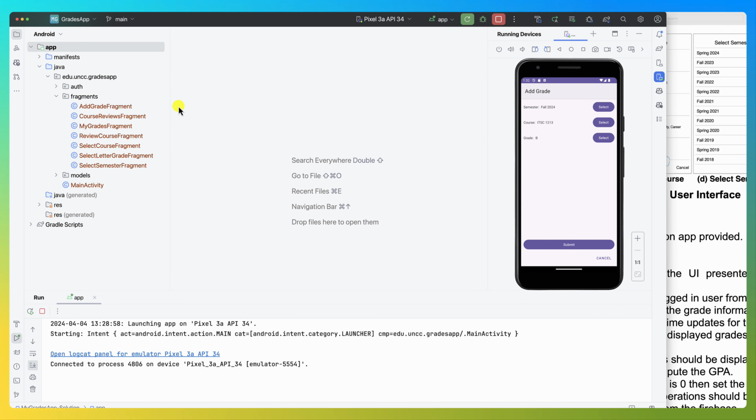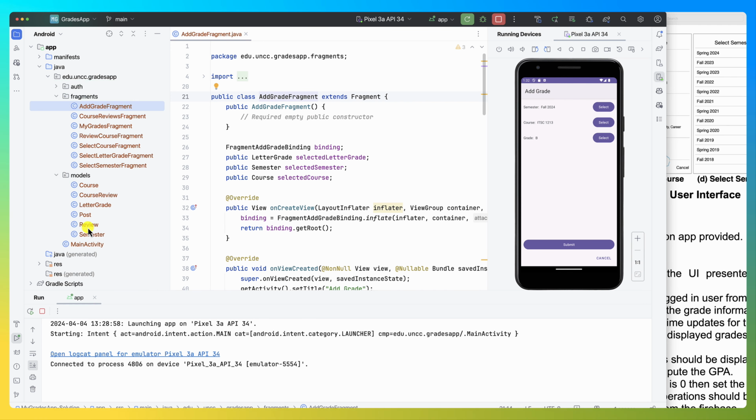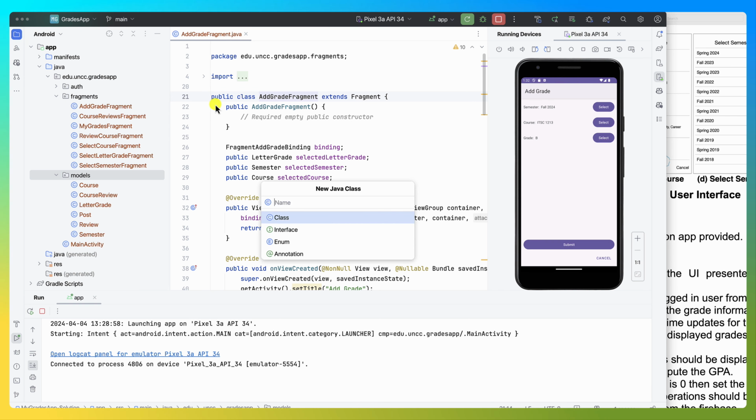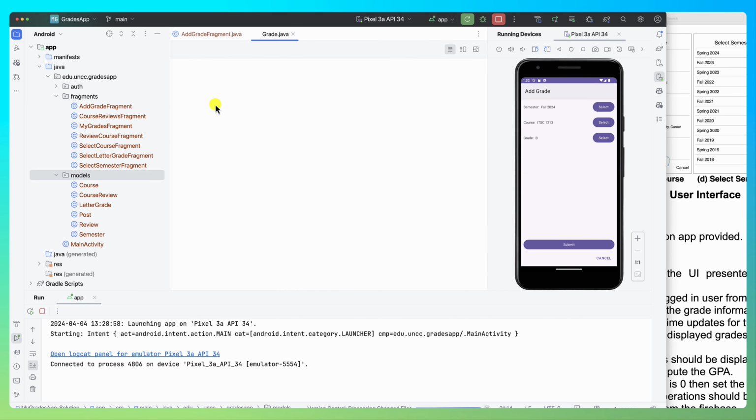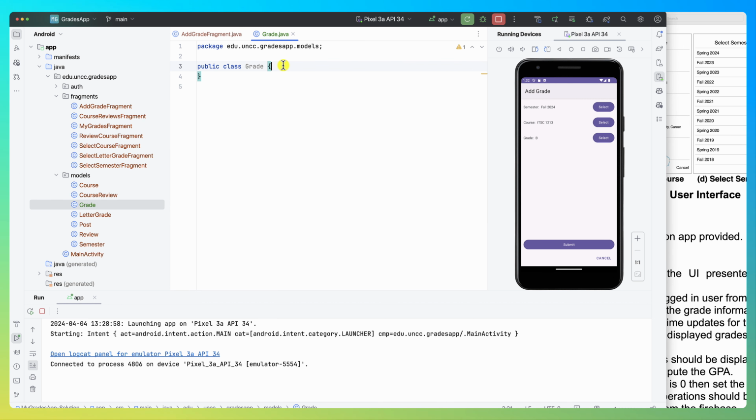All right. So now let's go to add grade fragment, and let's have a look at the models that are provided to us. There is a course, there is a post, there is a review, there is a semester. There's no grade, so let's go in and add a new Java class. We call it Grade. Here it is.